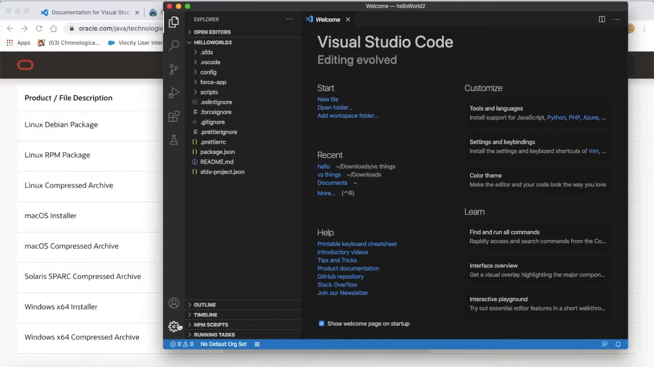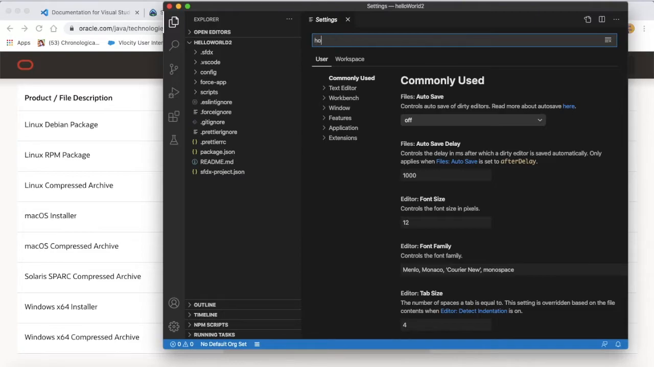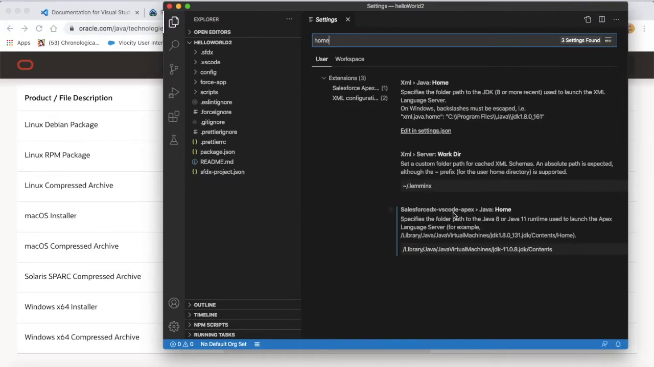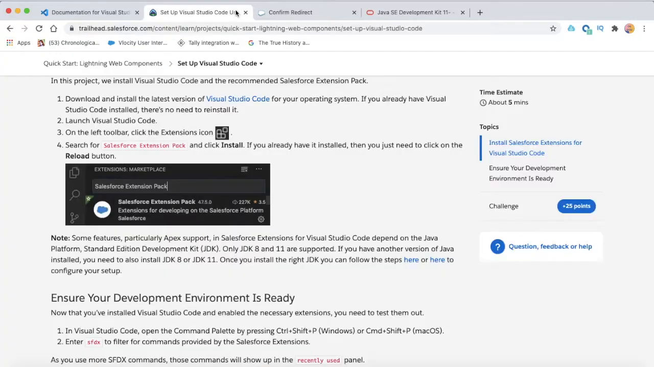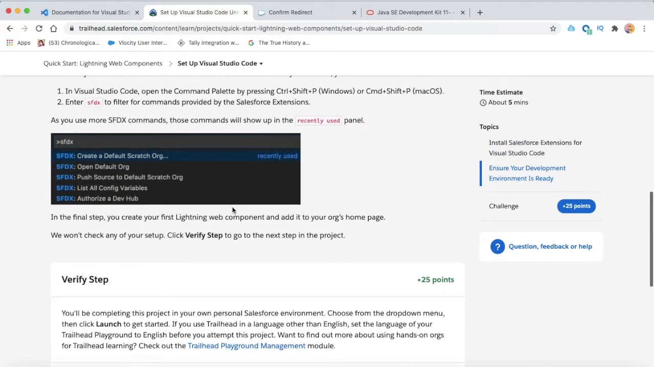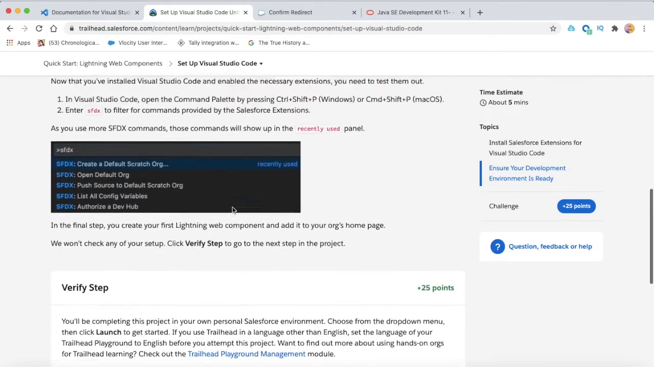So what you can do is you can just go to the settings, and in settings you can search for home. As you can see, you can find one setting at the bottom down, Salesforce DX VS Code Apex. So here you need to enter that path. You can also find one example that they have shown. We are just copying our path till home. You can do the same for the workspace tab as well. So once it is done, let's jump back on the Trailhead to see if any other step is pending.